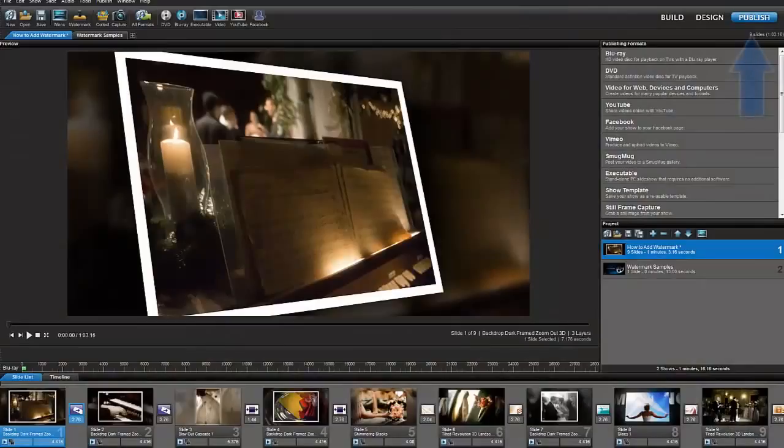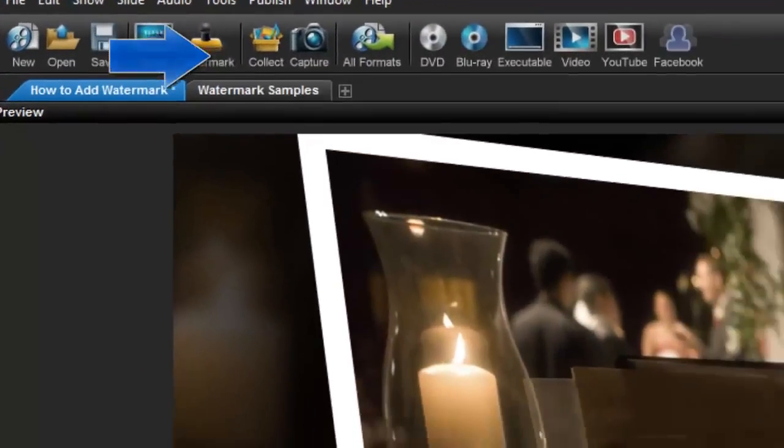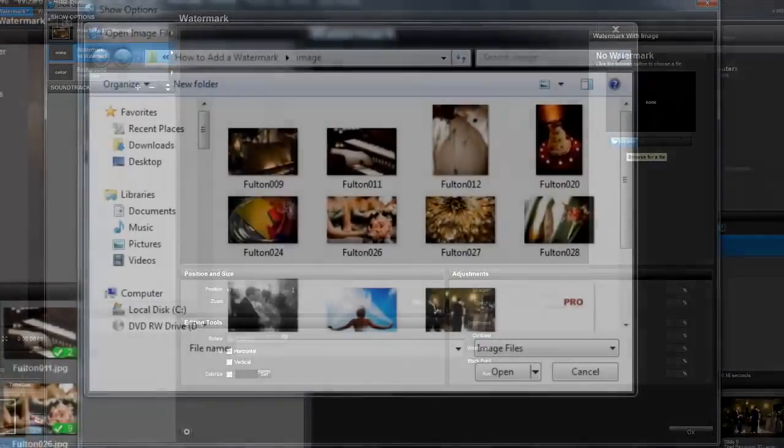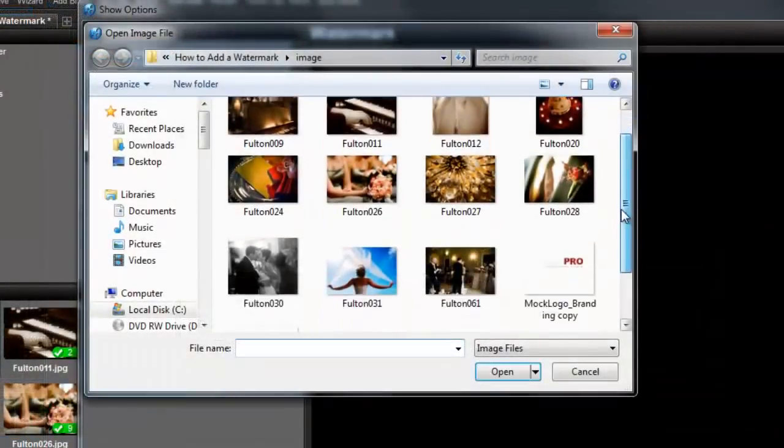To add a watermark, in the Publishing workspace, click on the watermark icon up here in the toolbar. This shortcut will open the Show Options window with the Watermark tab already selected. To the right of the preview, you'll see the watermark with image pane. To add a new watermark, click on this Browse button and then choose an image.